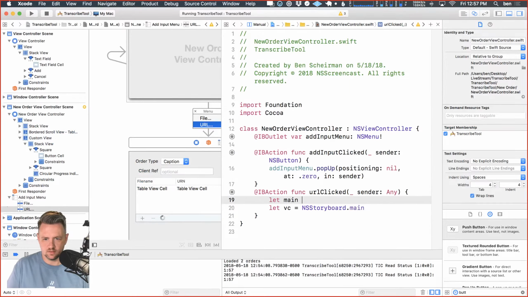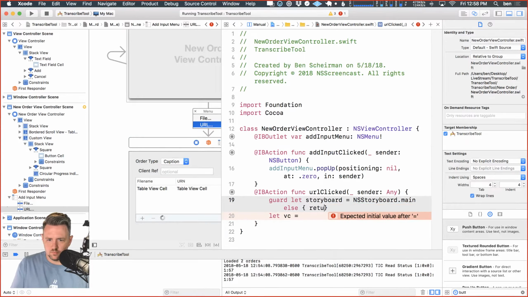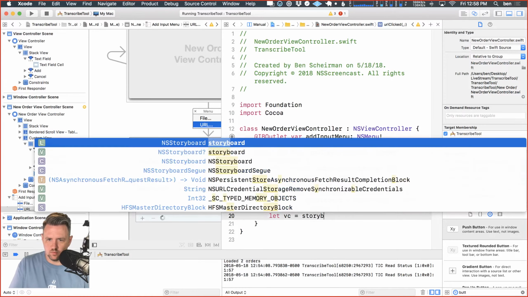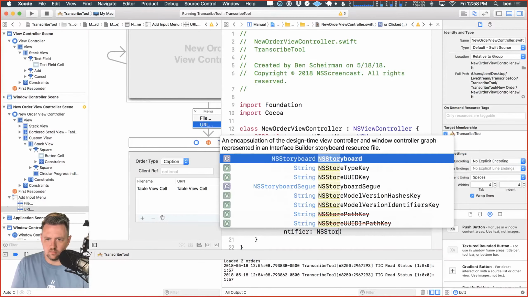Let me do this like this. Normally I have helpers for this stuff to just make from storyboard, which assumes that the class name is the same as the identifier is the same as the class name, and then I use the class to make the storyboard. But in this case, we don't have one. I'll call it storyboard, else return. This will be storyboard.instantiate view controller with identifier.